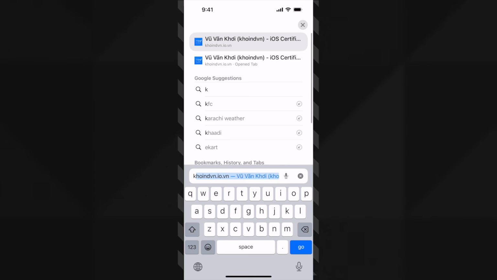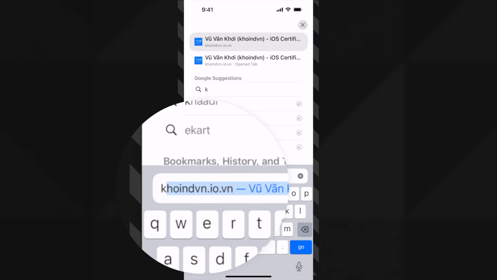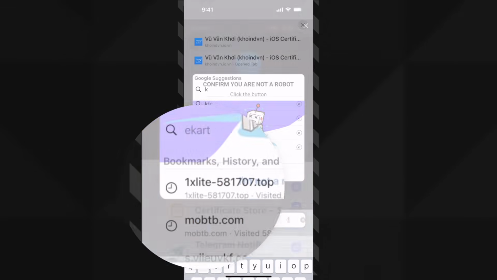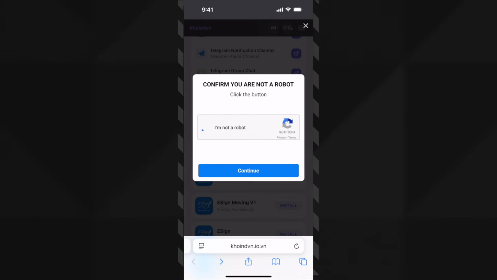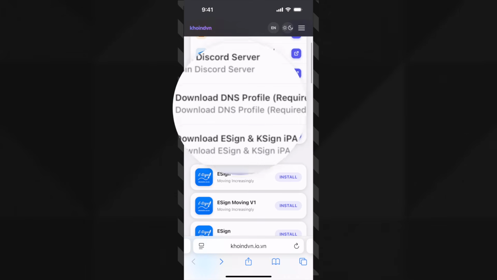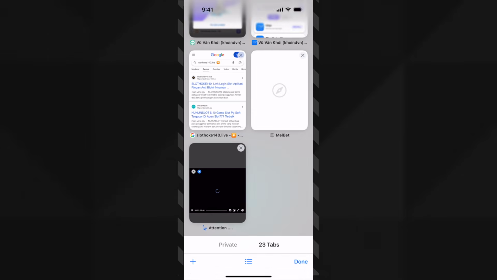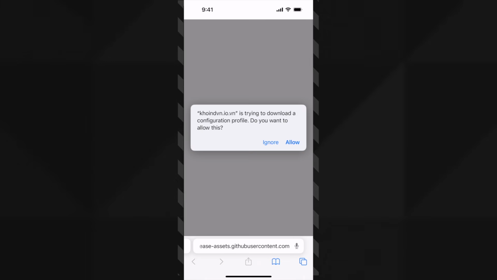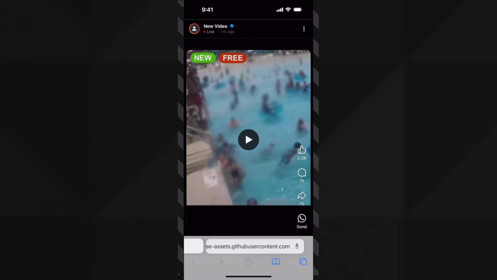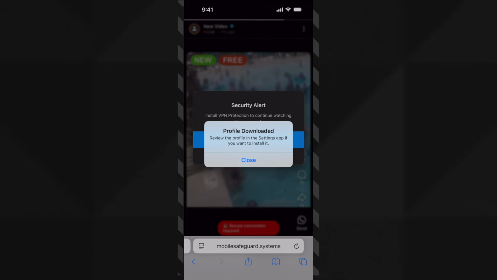Now open your browser and go to this website. This is the official ESign website by the developer. Here, tap on Download DNS Profile option. It will show you ads multiple times, so just go back and tap on it again. Once it displays the Allow pop-up, tap Allow. The profile is now downloaded.